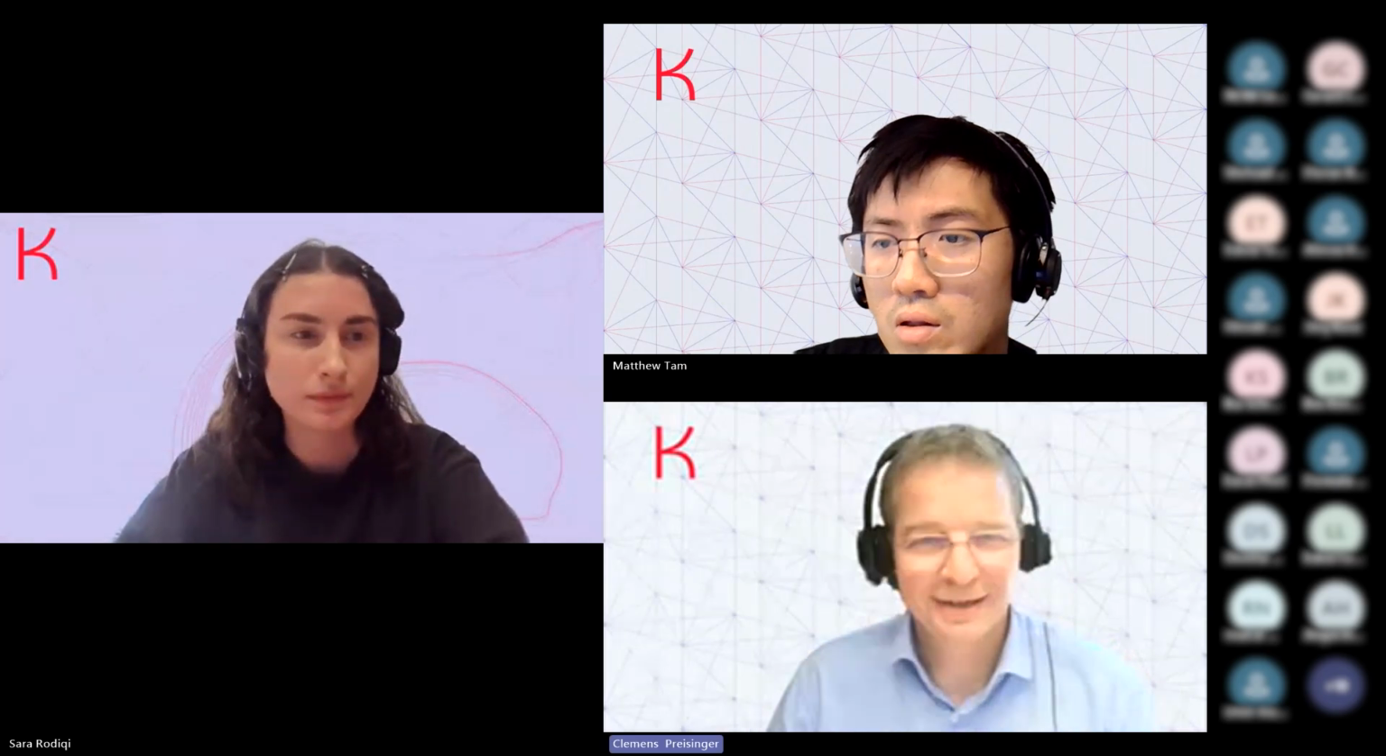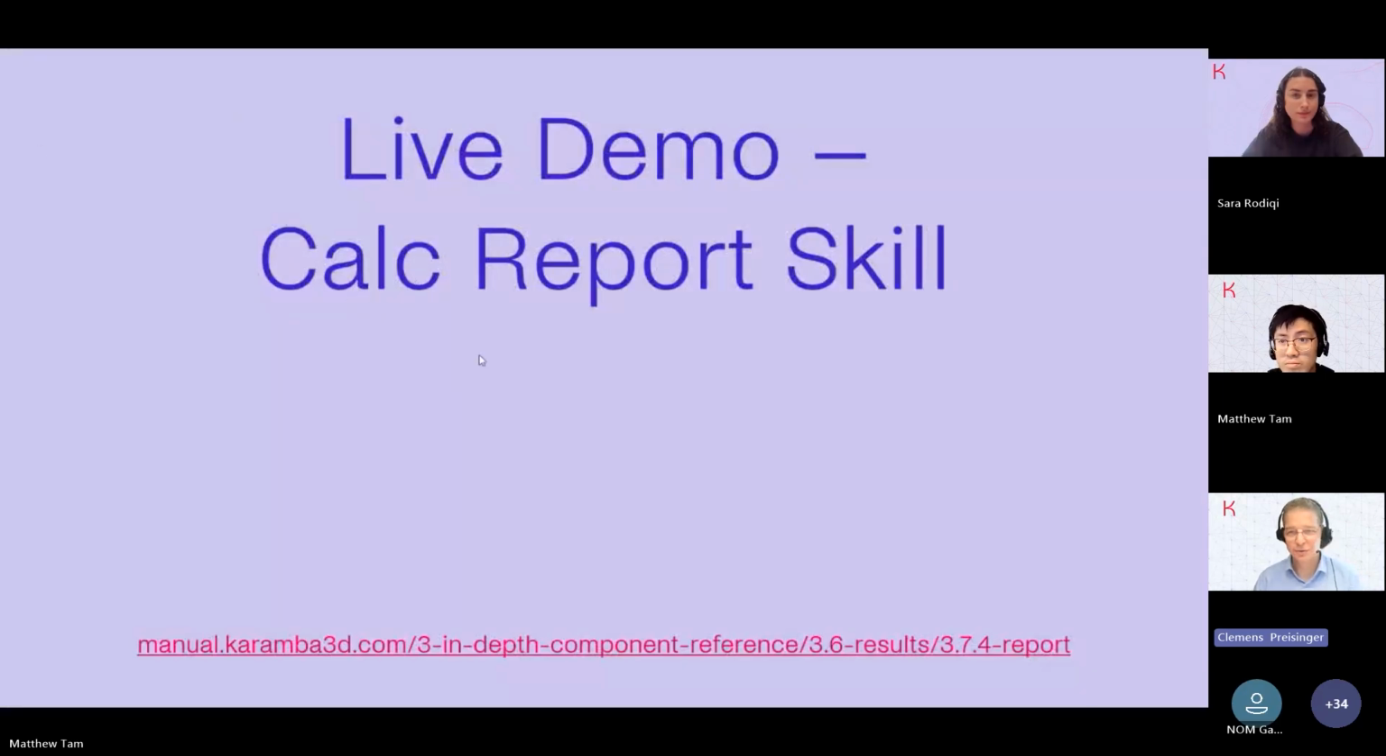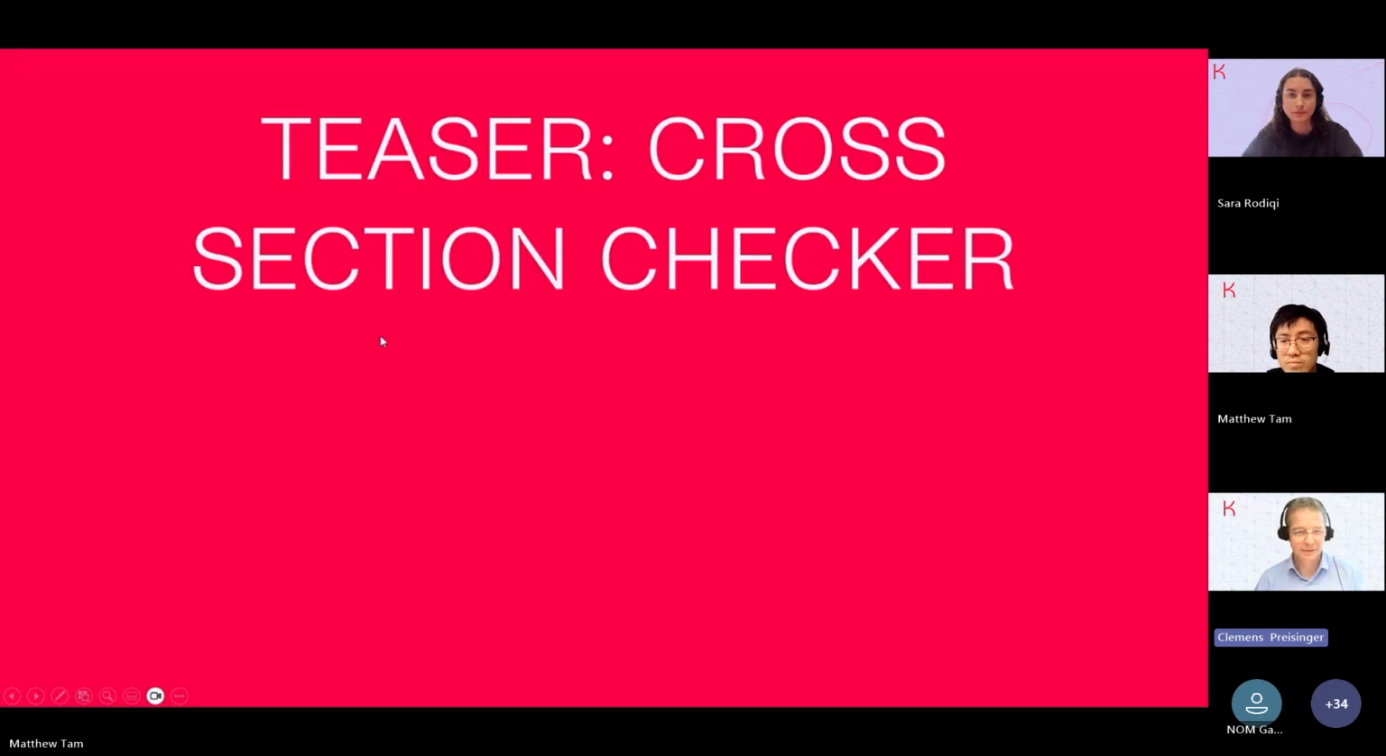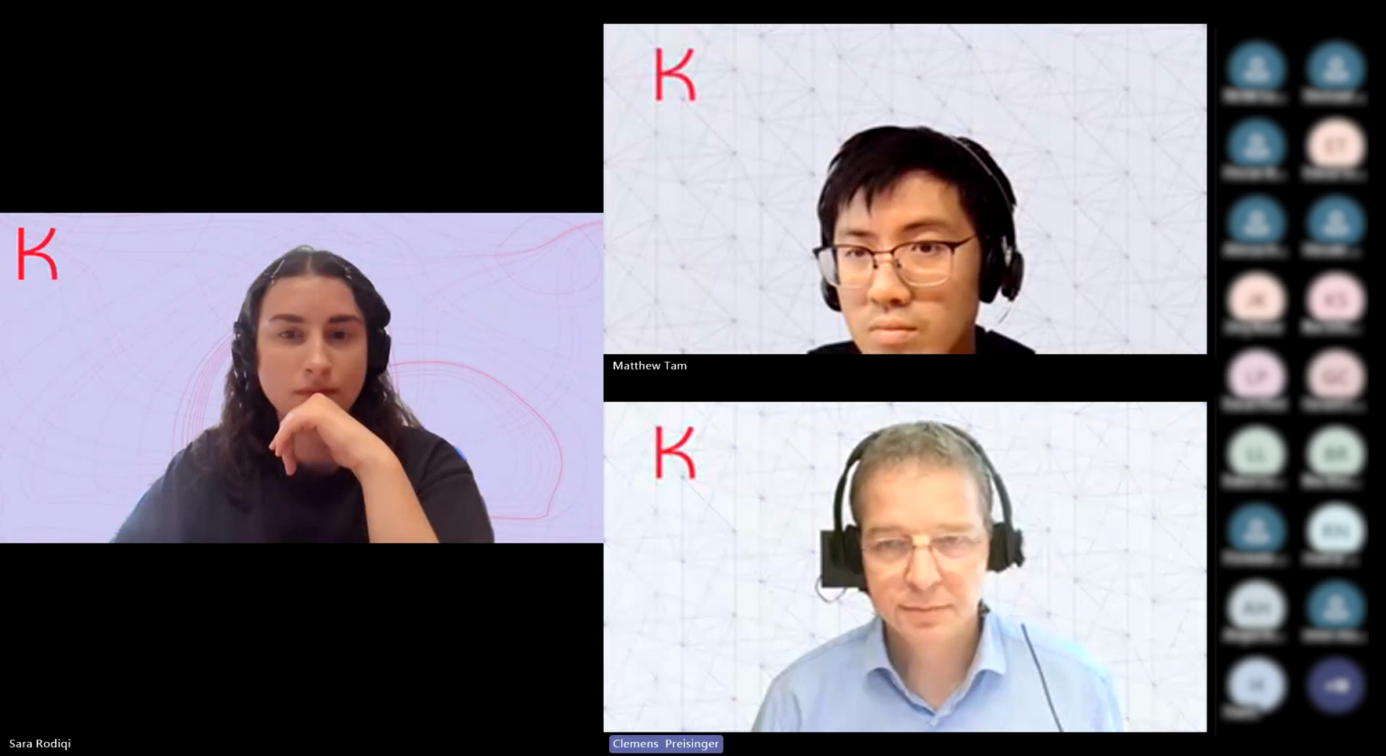Okay, then I think it's my turn to show this cross-section checker, which we worked on for the past several weeks. I'll quickly share my screen here. Do you see my screen?